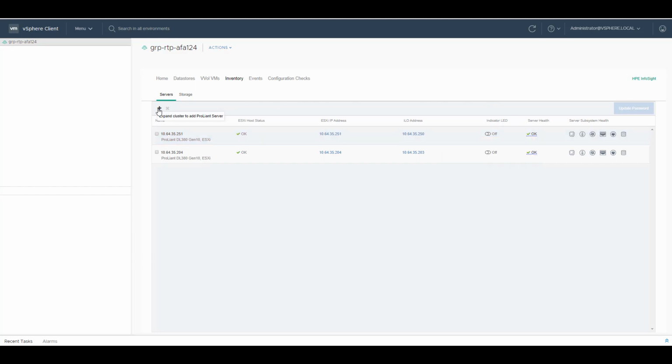You can expand the cluster to add any newly added ProLiant server in your environment. You can remove a server and you can also update the password of each ESXi host that you have in your environment.